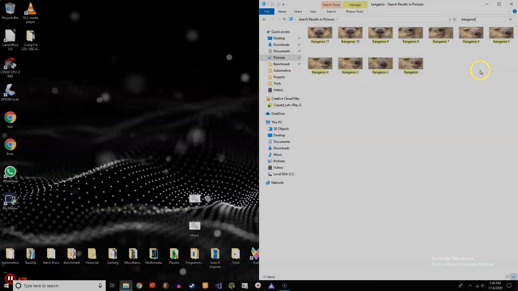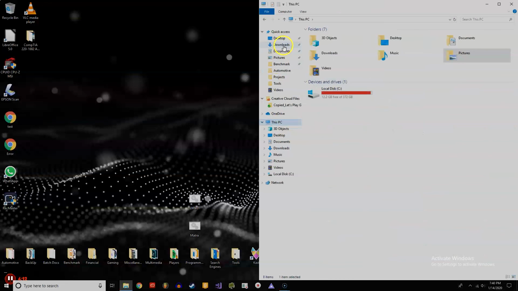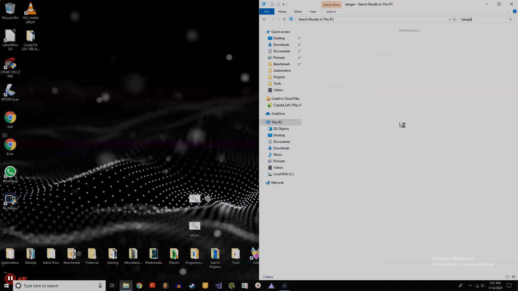And another thing I can do is go over here. Say I want to find it from this PC. Say I don't know what the exact location of the kangaroo picture is. So we're going to hold Control F here. We're going to search from this PC. Let's make sure I spell it correctly. And it's going to take a little longer since you're a little higher up in the system. So it's just going to take some time to go down through all those different areas and make sure it finds the file you're looking for.